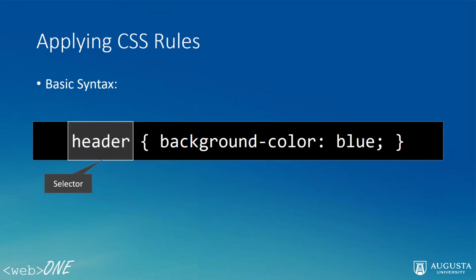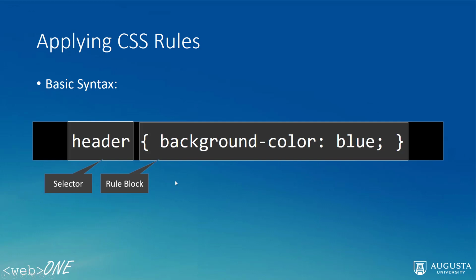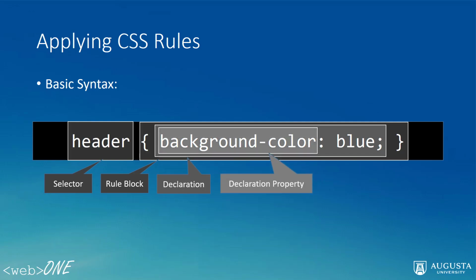A CSS rule contains a selector and a rule block. A selector can be as simple as a tag name or as complex as a combination of class names, IDs, tag names, pseudo elements, and pseudo classes. Don't worry, you will learn about all of these, and they are not anything scary. In the rule block section, which is enclosed with curly brackets, you put some declarations. Each declaration consists of a property name, a colon, a value, and a semicolon.